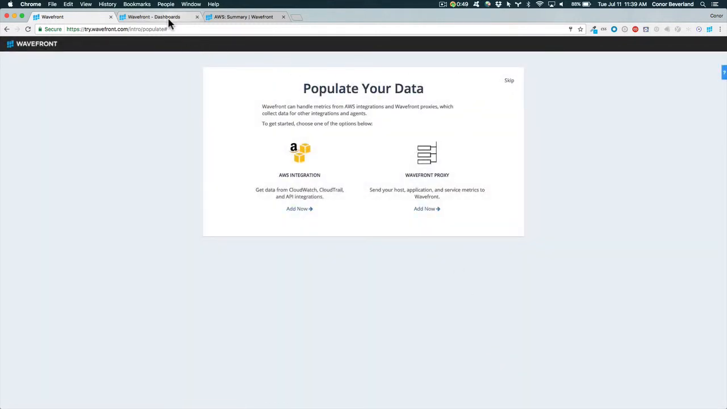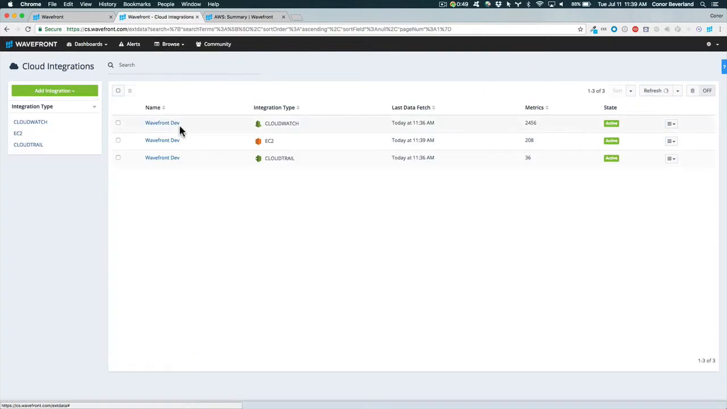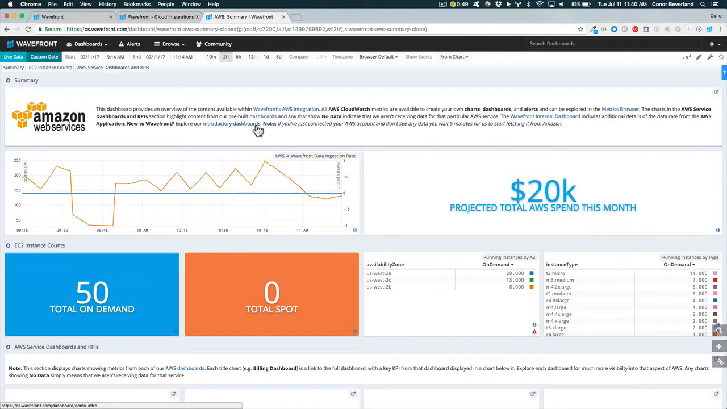Now, don't worry, if you happen to skip at this stage, you can always reach that screen really easily. Just at any time, browse Cloud Integrations, set up your Amazon account, and you'll get to the same place. Once you've done that, the first thing it's going to do is load up this summary dashboard for you. You might have to give it a few minutes, 5 minutes or so, for us to start populating the data here, but you'll see data appearing.